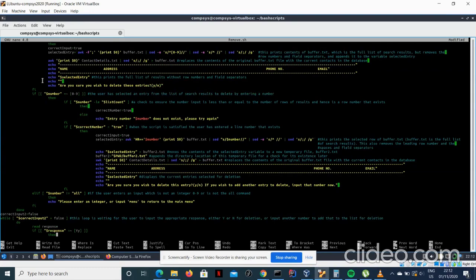So in the case when there has been more than one possible entry to delete, and the user has to pick, the user enters a number, and from that number it creates a selected entry variable by using an awk command and the NR variable in the awk command with the entered number to print only that entry in the buffer.txt file, take away the number on the left, and also take away the spaces and field separators in that entry.